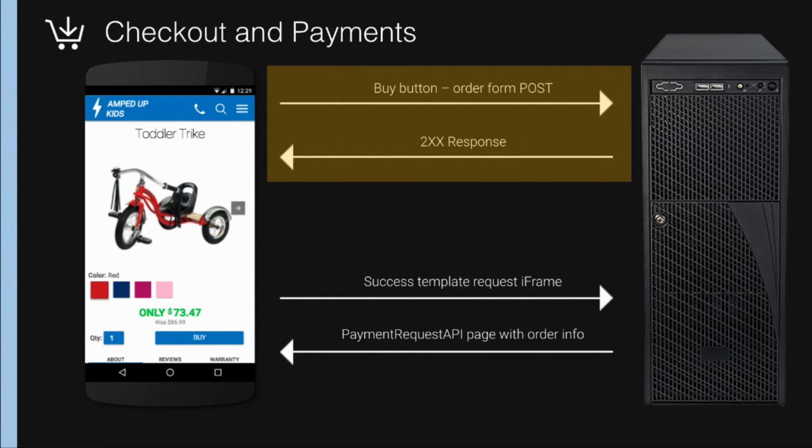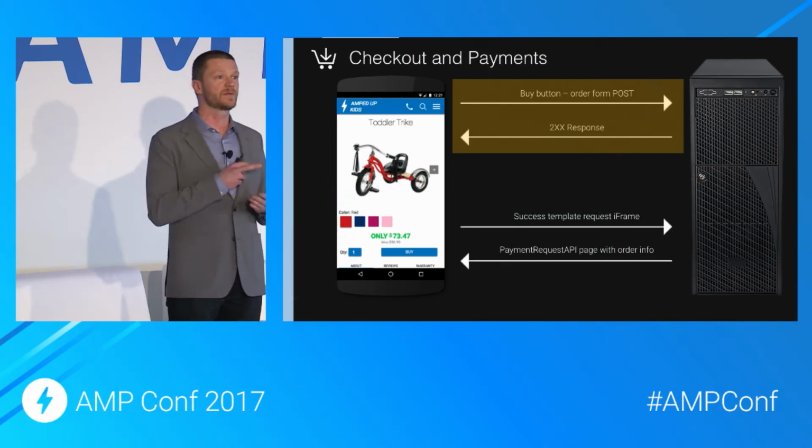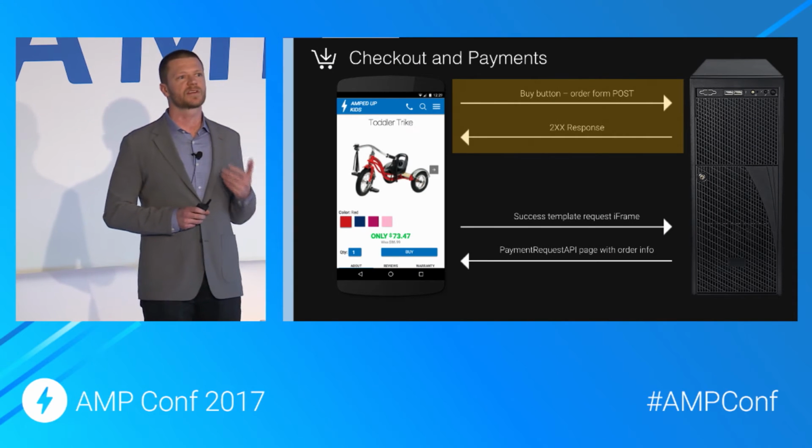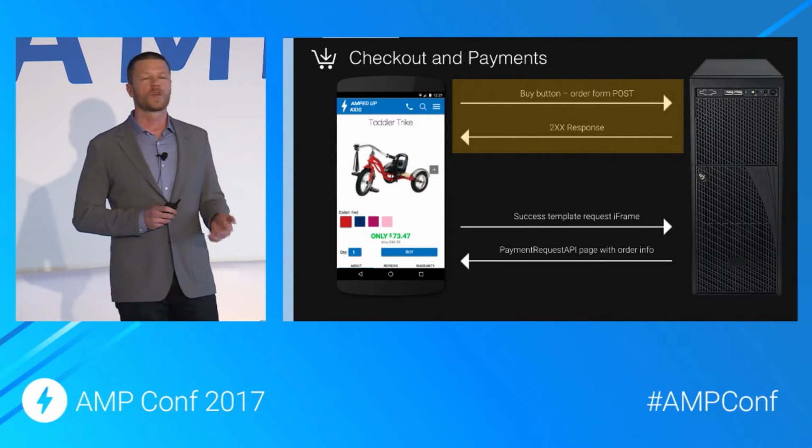So one thing you can't do with AMP is use the success templates or the error templates to change the source of an iframe. So we cannot pass a user ID or the order quantity or color or items like that through the query string. So instead, we have to keep track of the user through a cookie.